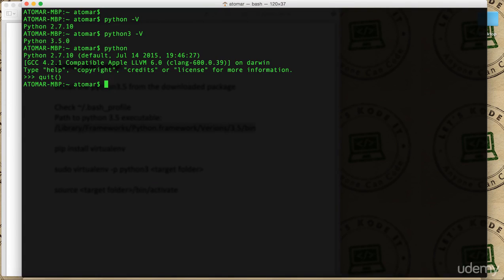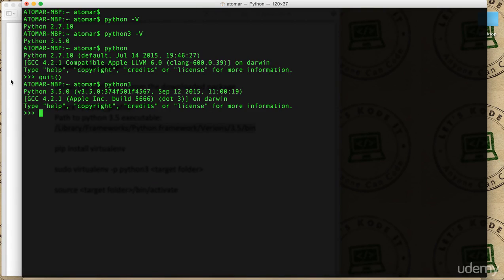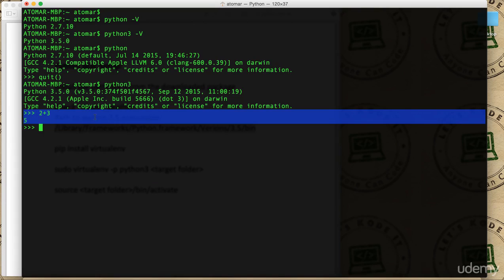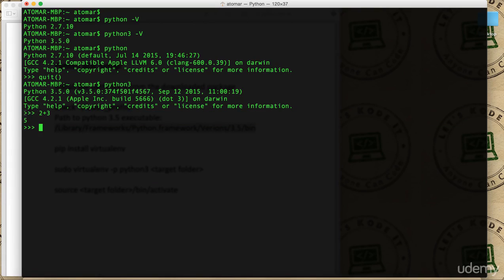So to get into the Python 3 shell, I have to say python3, and I enter into the Python 3.5 shell. It's there. Now I can perform actions in something like Python 3. I can do anything. Don't worry about all these things. I can just perform any actions in the Python 3.5 shell.